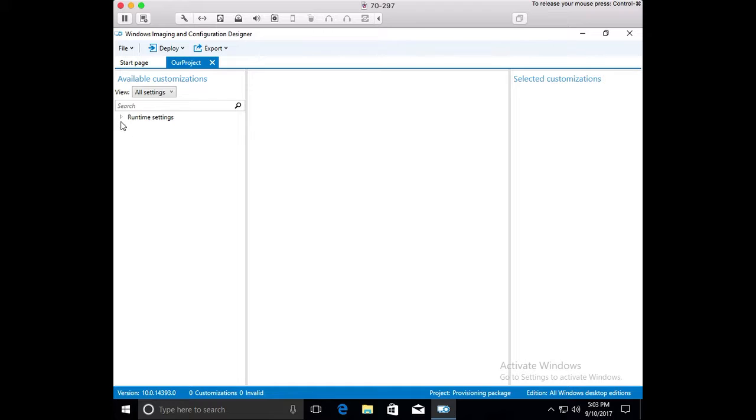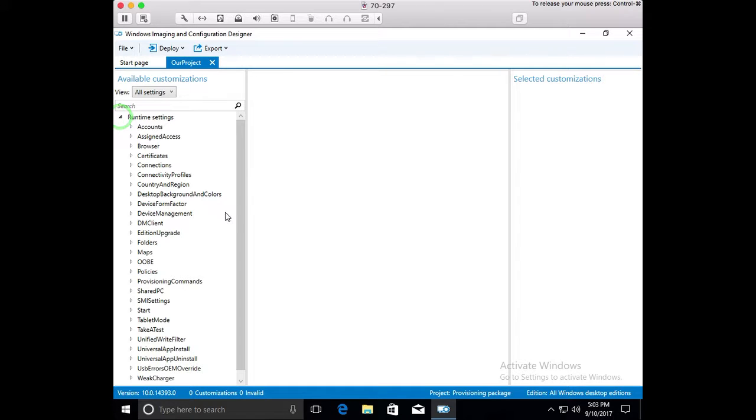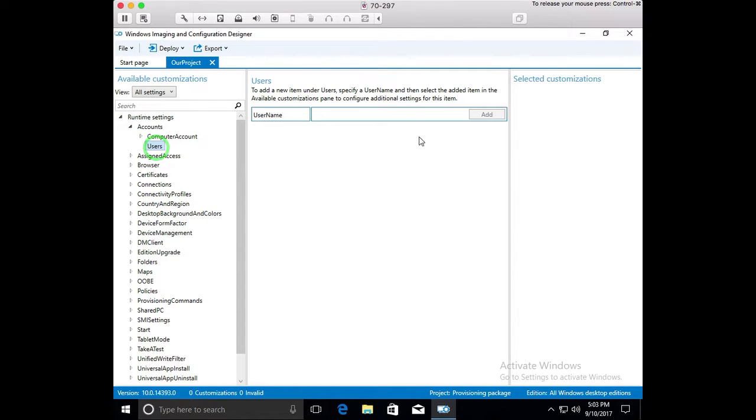Here in the designer, I can open up the runtime settings, and these are all of the options that I have. Similarly to the answer file, there's a bunch of things that I can change, a bunch of things I can create packages for. So I'm going to go here to accounts, user accounts, and I'm just going to create a new user. I'm going to call that user Fred. And then I add Fred.